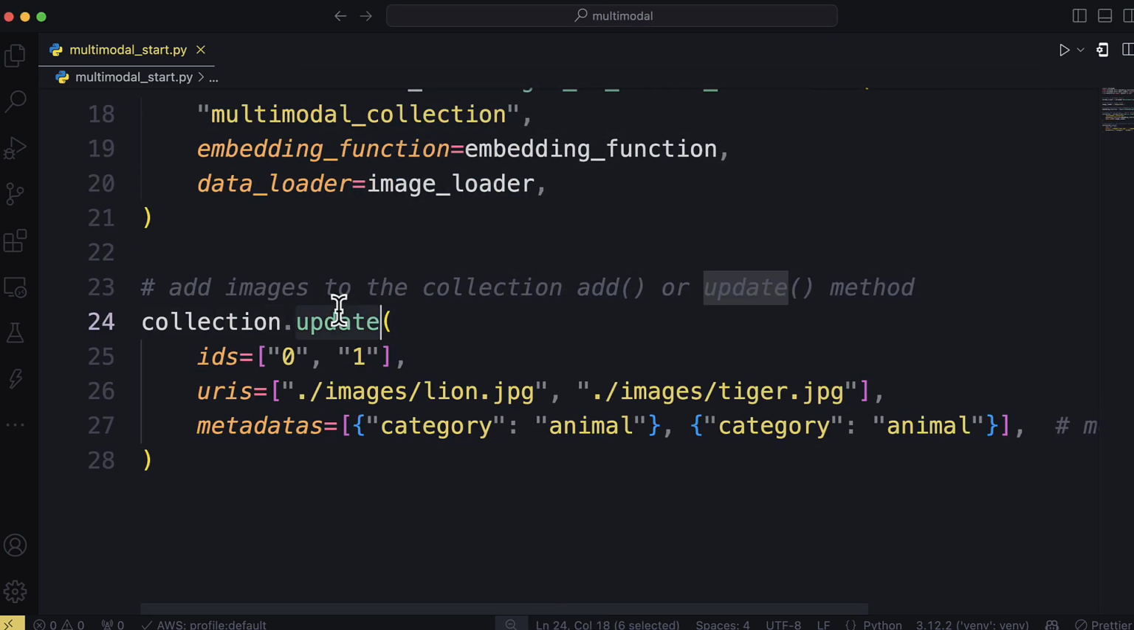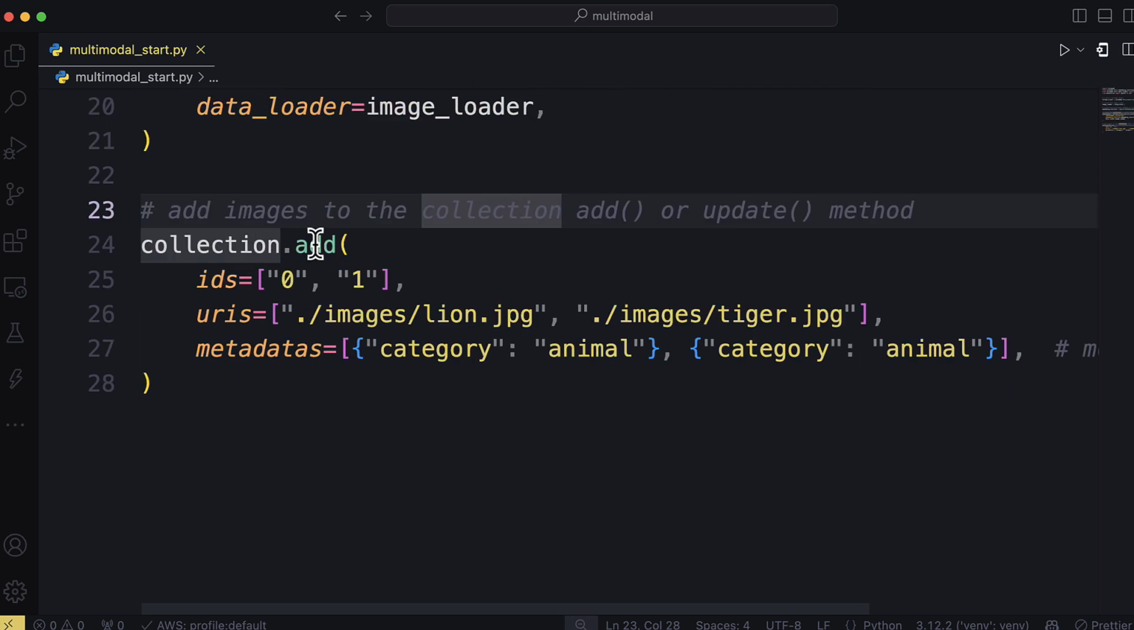Now I'm going to say update, this is for later, but I put here add for the first time. And for next time, whenever you run this, we want to put update. So what we're doing here, we're adding, first we need to put IDs. So just put 2 items for testing purposes. So ID 0 and 1, and URIs, it's going to be where these images are.